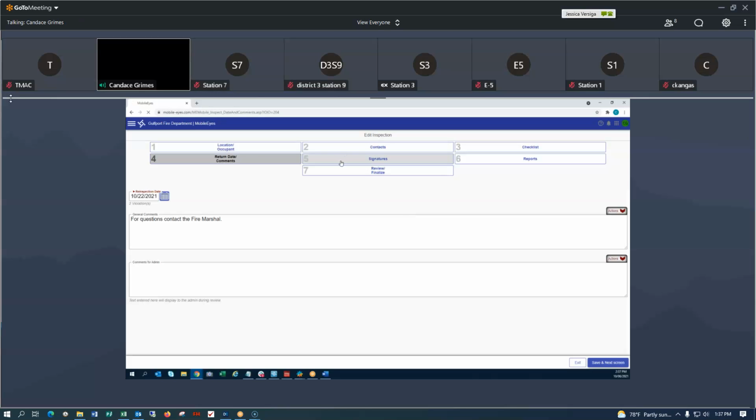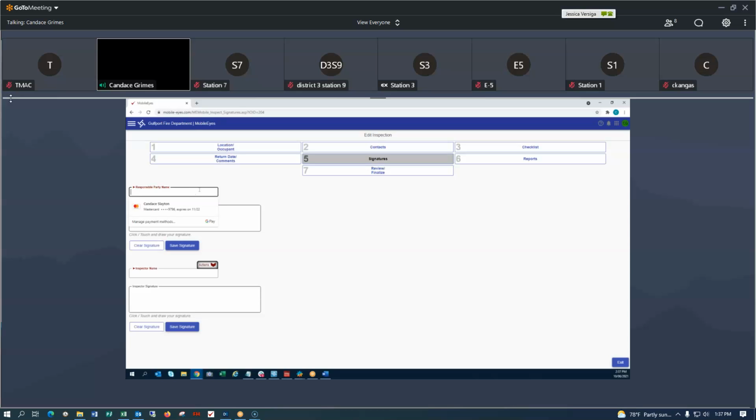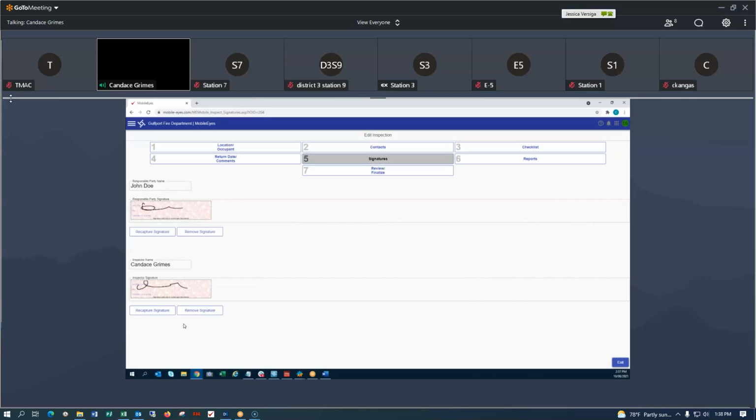So then once we go to the signature area, you can go ahead and enter that person's name. Have them sign, save. Okay, and then under the inspector name, I can click on that actions, and it'll automatically put my name in there. And then I can sign it and save. Okay, so you can capture those signatures. The signatures aren't required, so if there was a case where that person wasn't there, you can skip that part of it. You don't have to get that responsible party, and you can capture your own signature.